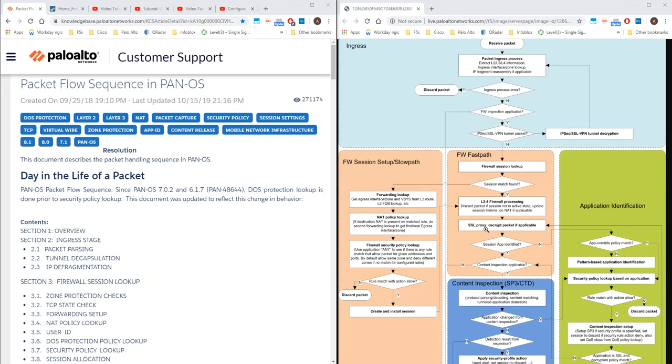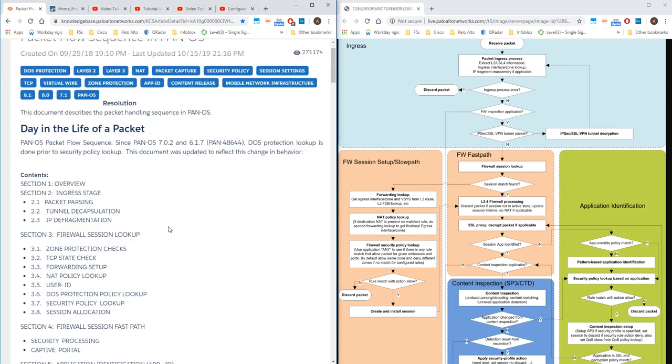I'm currently studying for the PCNSE. When studying for the PCNSE, you'll see this Palo Alto Knowledge-based article referenced a lot, Packet Flow Sequence, also called Day in the Life of a Packet. It's a really great article that goes into depth about the packet flow through the Palo Alto. And I've read this a few times.